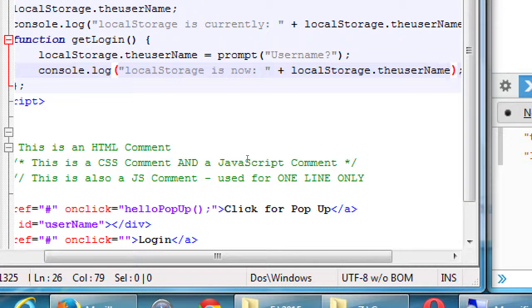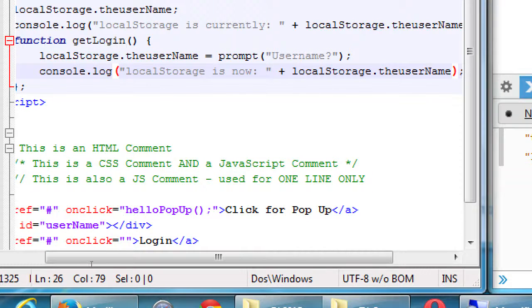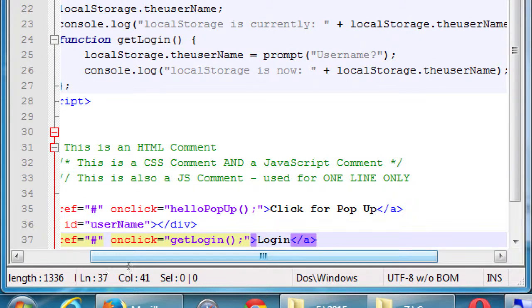getLogin. So back to the login link, onclick getLogin with parentheses, getLogin, open close parentheses, semicolon. This is on line 37. So now if we were to click on that link, it would execute the function getLogin. We just defined it. So save it and run it. Make sure your console is open. You'll get some feedback down there, and it should hopefully be the name that you just wrote.